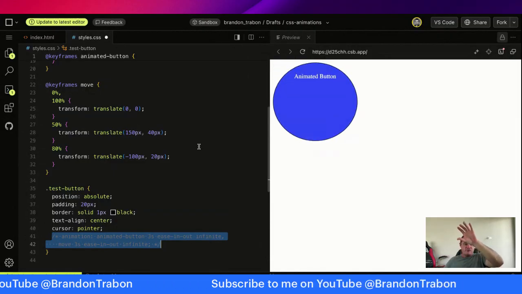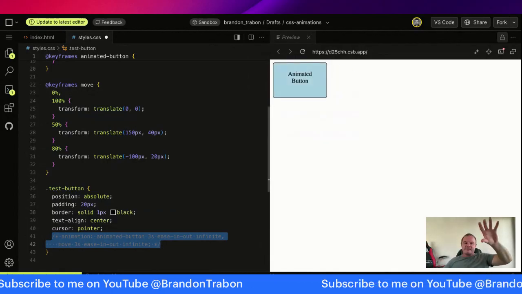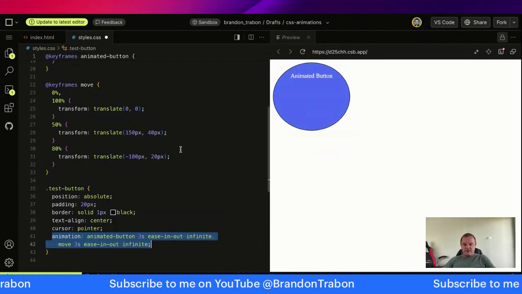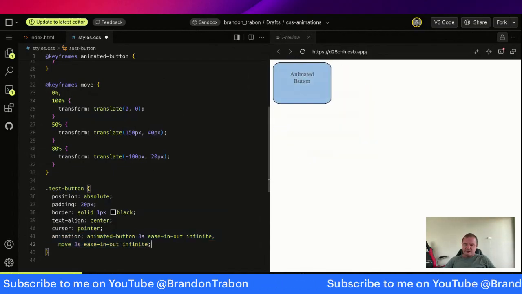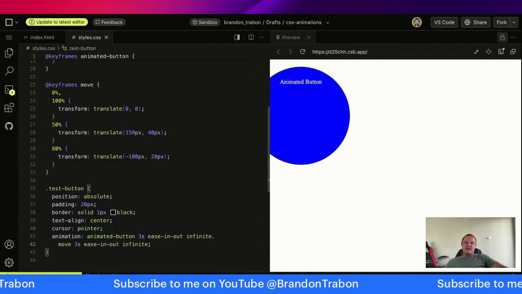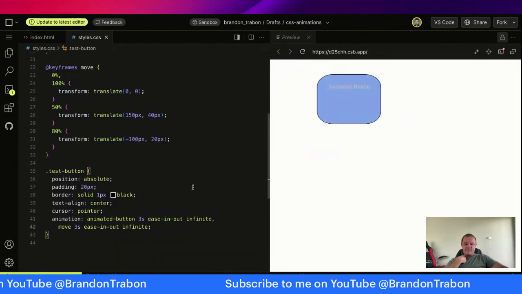This is telling it to go this way, come back upward, and then come back to 0, 0, the very beginning again. So that's what we're trying to do. And that's why when we uncomment this, you'll see this thing start to slide side to side like that. So now it animates and it slides side to side.